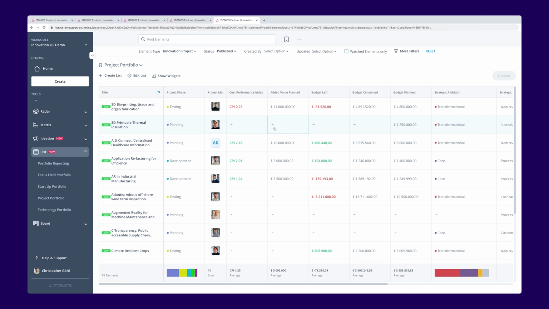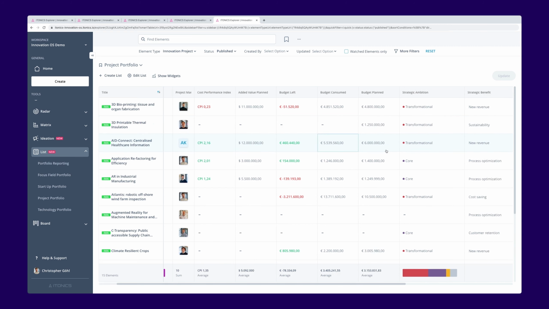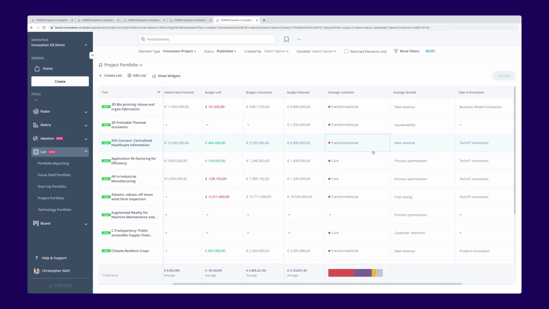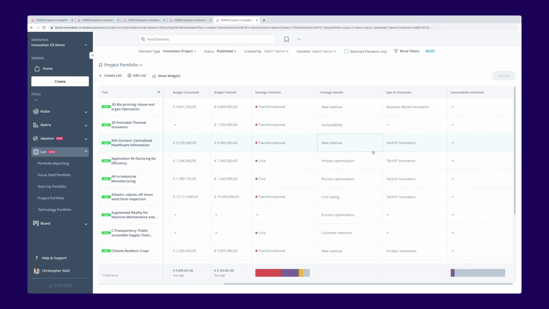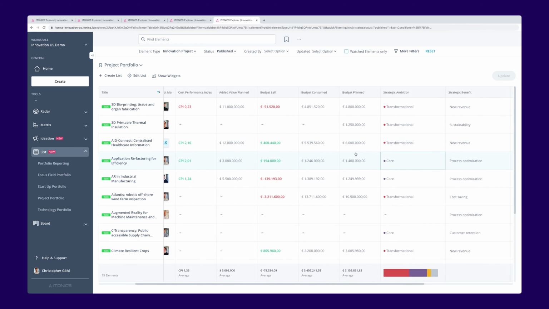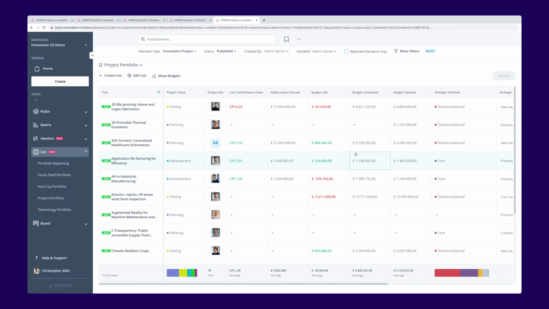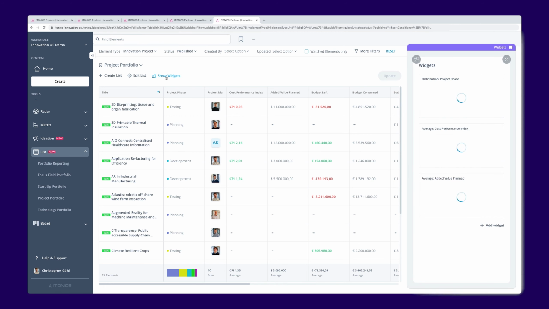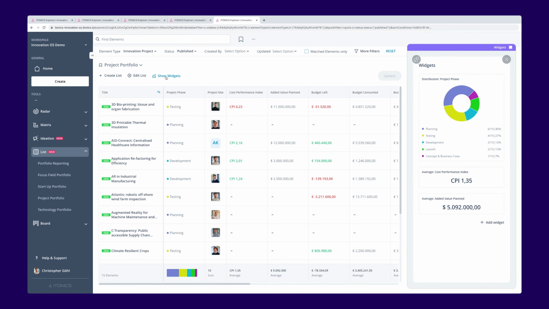So that could be financial metrics, that could be strategically relevant pieces of information. So what's the benefit that we are promising ourselves from actually executing this project? What are the initiatives tied to it? What's the project team? And in which phase are these projects? And what I can then do is create dashboards on top of that in order to very quickly summarize some of the key metrics or parameters across the entire project portfolio.